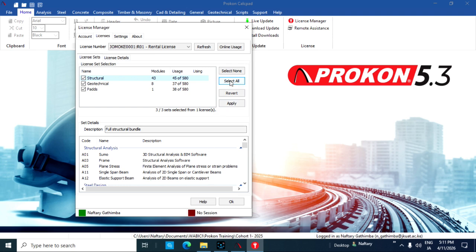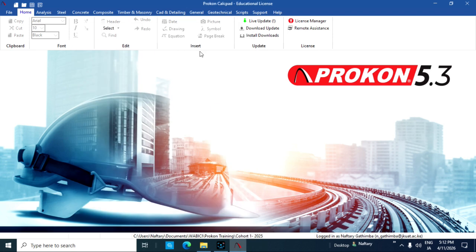But the moment I say select all and then apply, look here down what happens. This button is going to change to green, saying that a session has been activated, and now I can comfortably use it. And if you look at this, the number has increased from 45 to 46 of those who are using this. So with that, just say okay, and the software is activated.